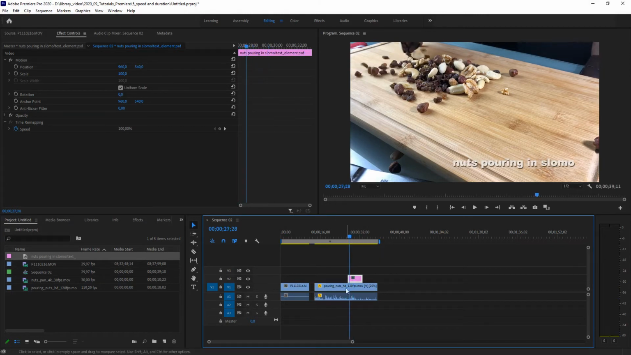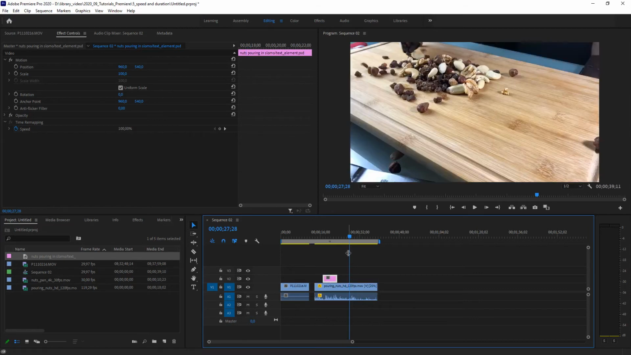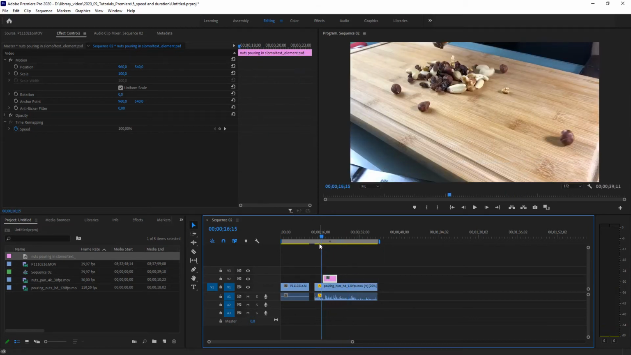It's a title, so you can put a transition on it. You want to fade it in, fade it out, and of course you can also make it longer or shorter. That is how to put in the title and use the speed and duration.